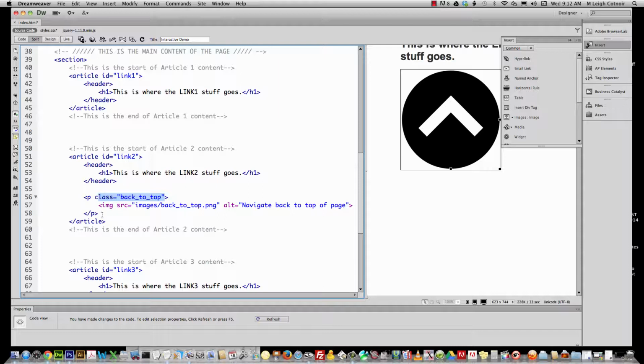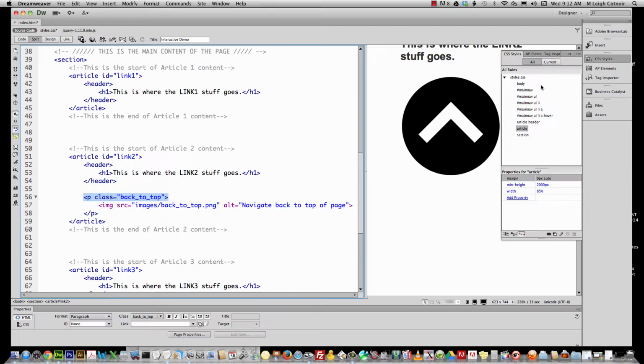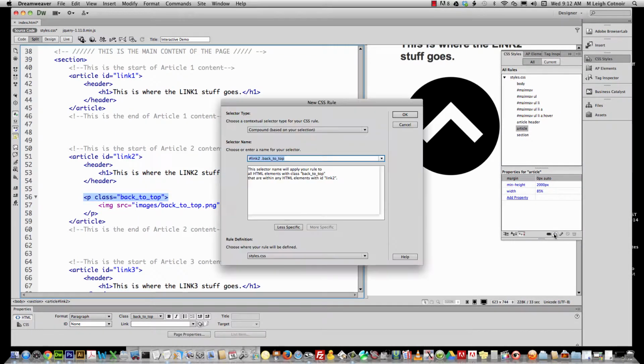So let's go ahead and write a style for it. First off, I want to show you something. If I go to where it says P back to top and I go to my CSS panel and tell it to make a new rule, see, it's going to try to do the whole link to. I don't want that because I want it to apply to every one that I'm going to put on the page. So I'm going to just say back to top.